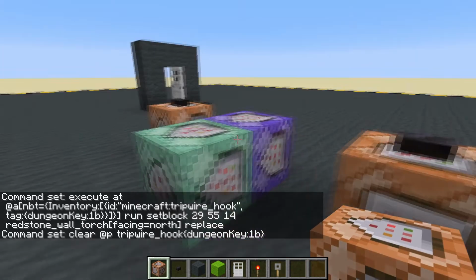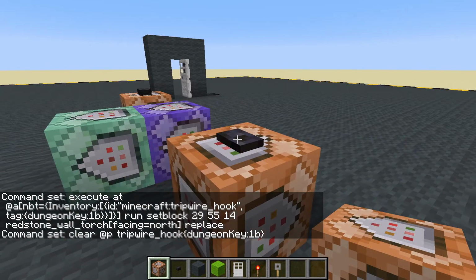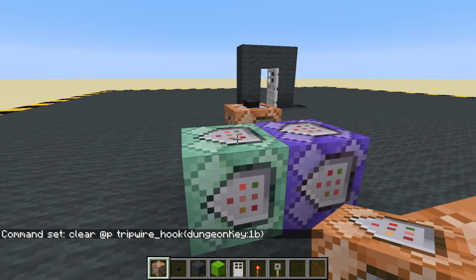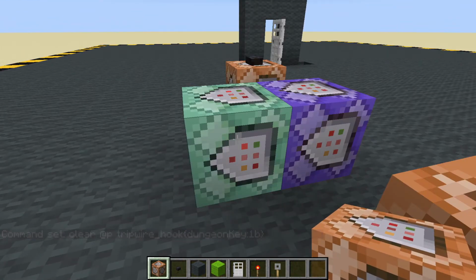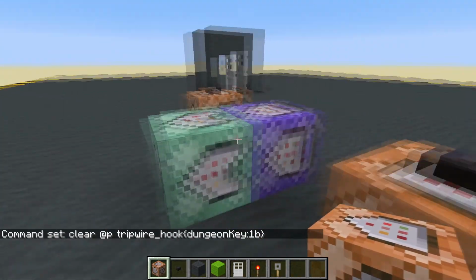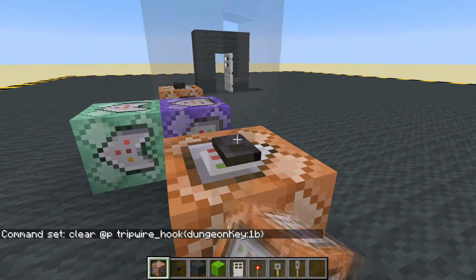Okay, now let's give ourselves a key. Now it's disappearing instantly. Why is it disappearing instantly? Because this is just running all the time. We want to set this to conditional. Now this is only running if this block is successful.